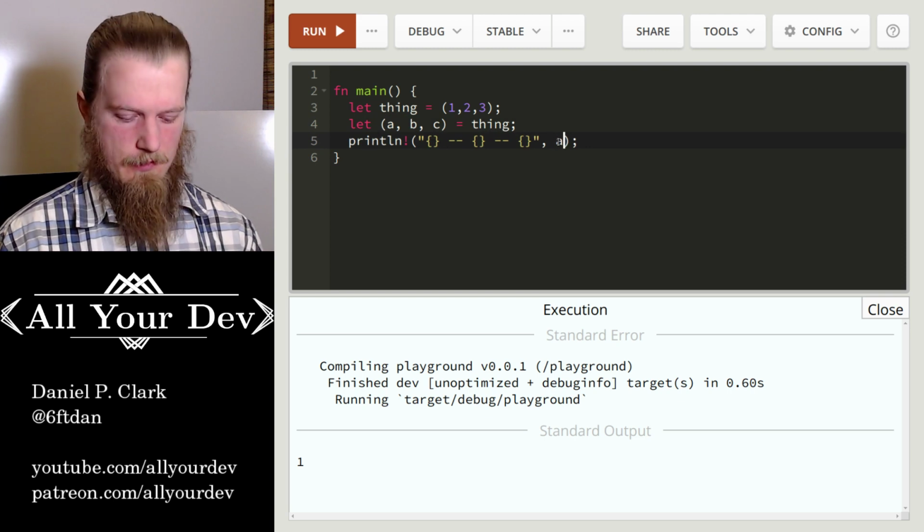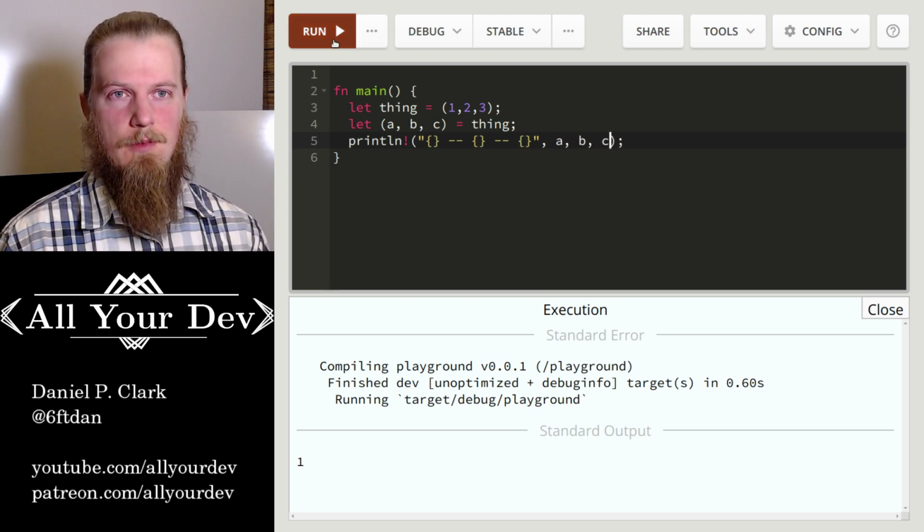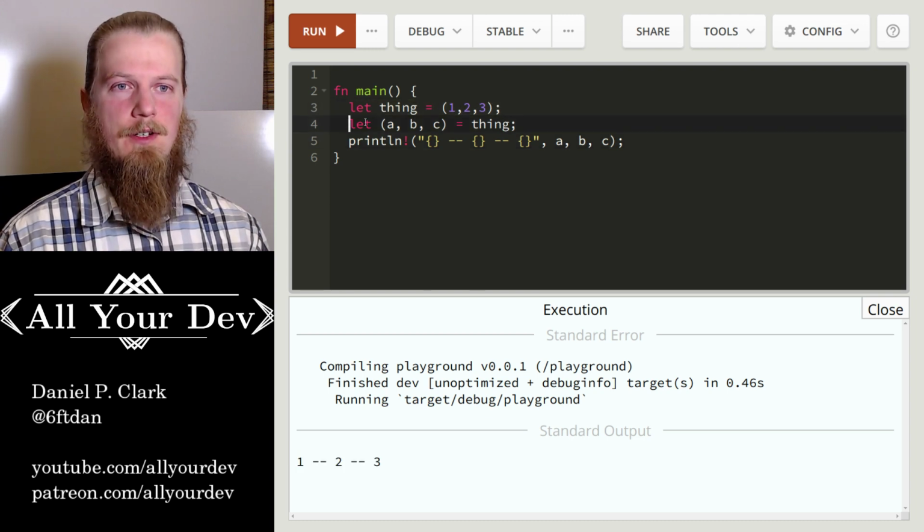And now we can print 3 things and have dashes in between. So I hit run. Here we go. 1, 2, 3. So now you've done structuring assignment here on this line, and you've done destructuring assignment on this line.